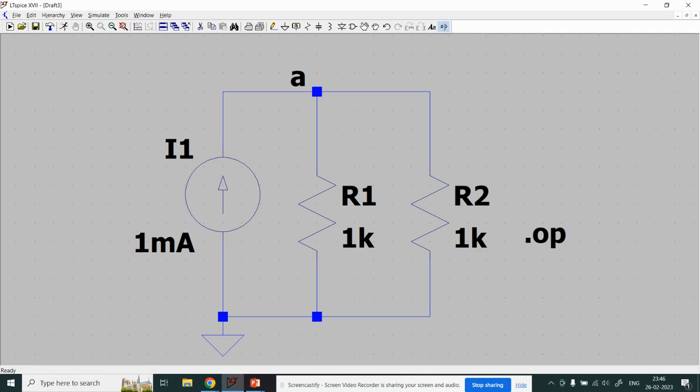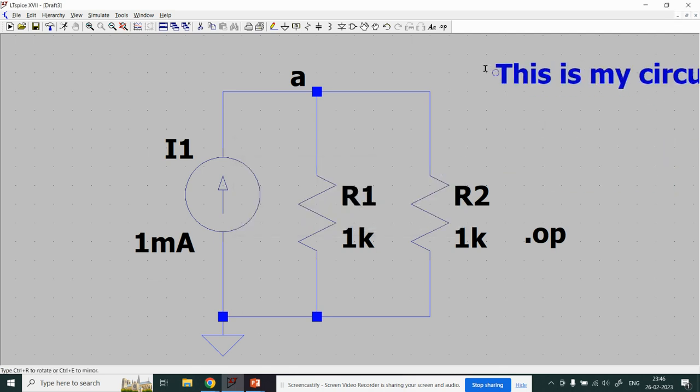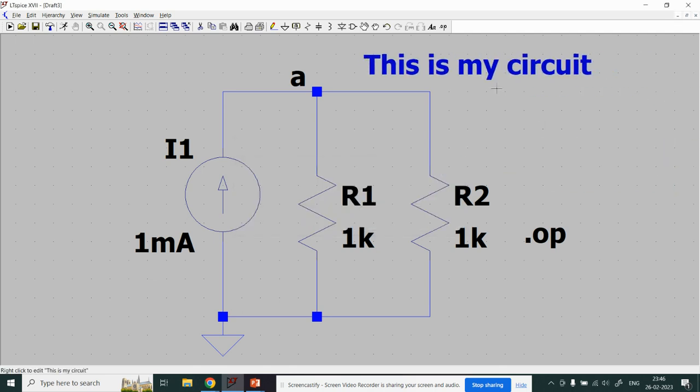In other way, we can click again here and we select comment and we can write any comment and then click OK. So this is just a comment about your circuit. This is my circuit. This is basically a DC current source and two resistors in parallel. So if we want to analyze this circuit through this circuit simulator, we need to know some theoretical calculations.